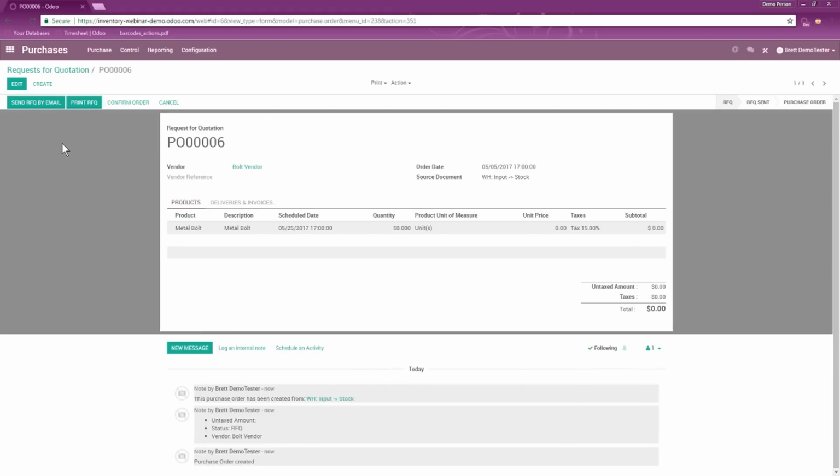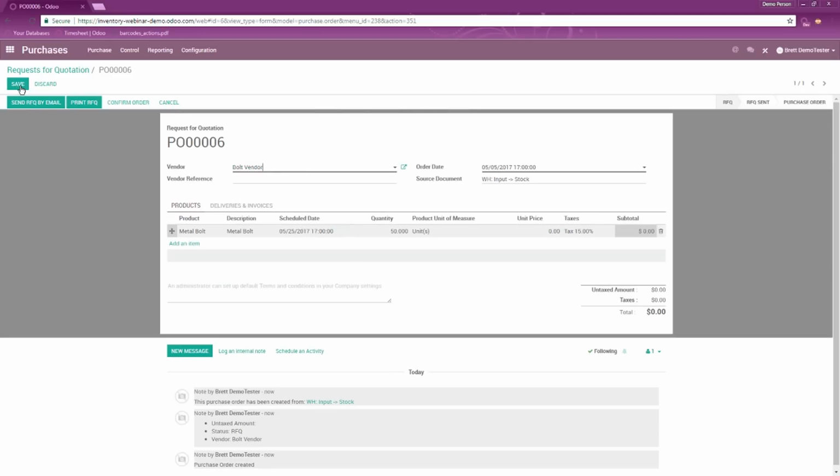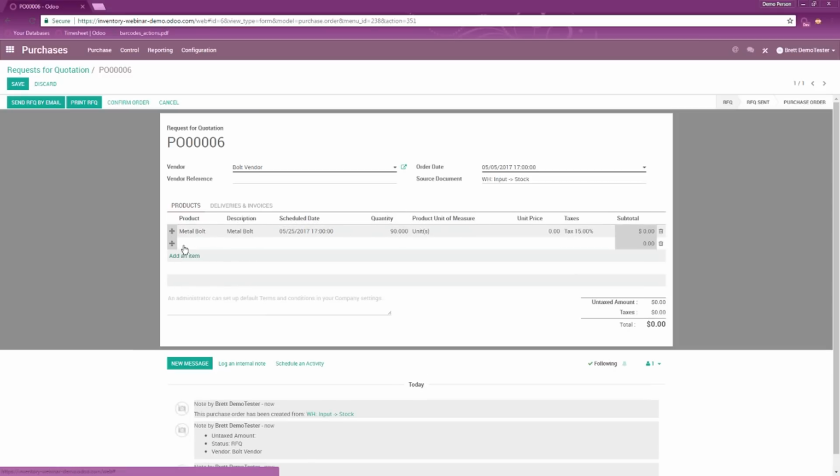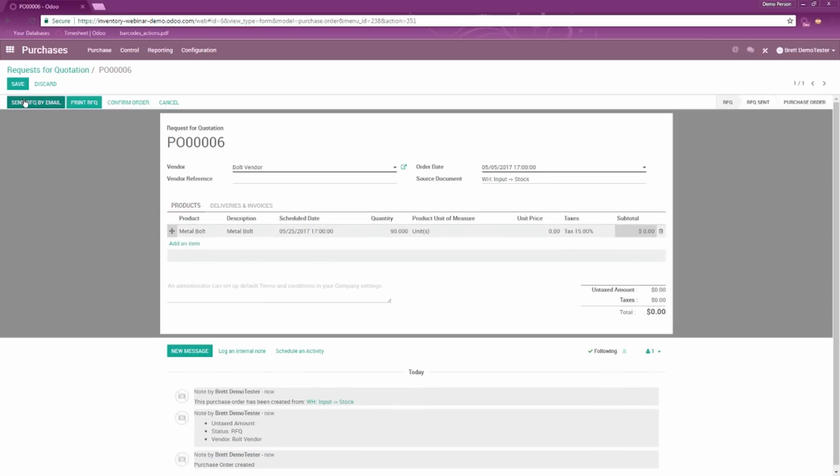A couple things to point out about this. By default, it is just a draft. It doesn't automatically go to the vendor yet. It's just a draft form, so you can interact with it from here. For example, even though the rule says 50, we might decide to manually override that and say, let's actually order 90. You can also add additional items to it at that time. So, it's interactive in that regard.